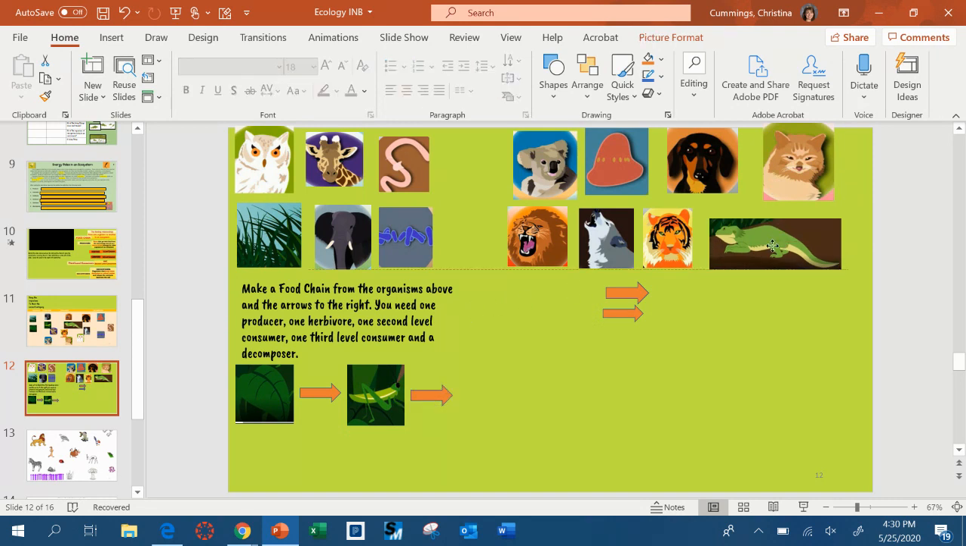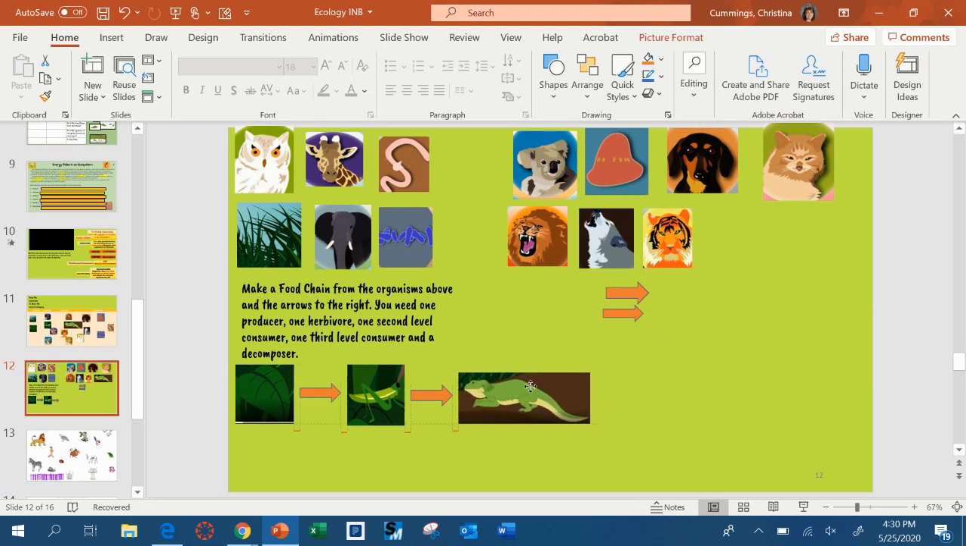So this lizard would eat that cricket. So think about the cricket going into the lizard's mouth. That arrow points towards the lizard. Well, do we have anything here that might eat the lizard? Sure. An owl could eat the lizard. Okay.